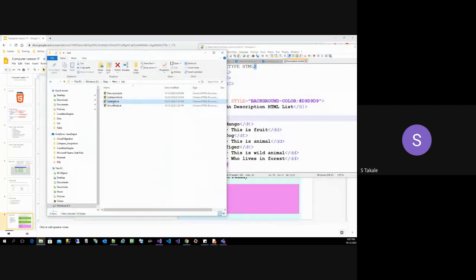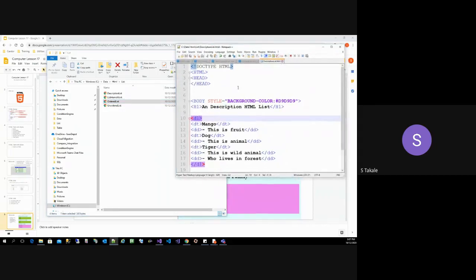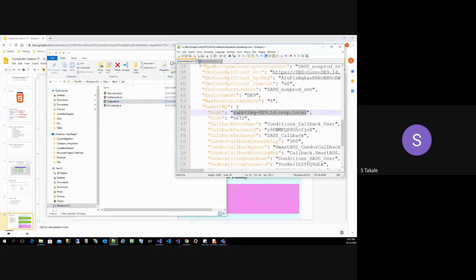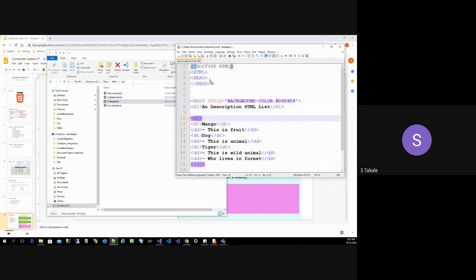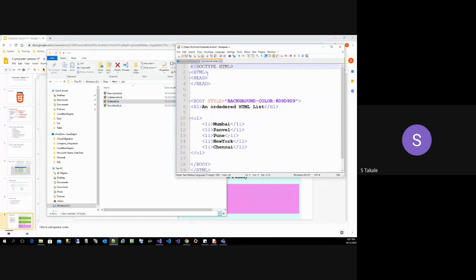ordered list content. Not sure why it is not able to open. Okay. So ordered list, you can see the element is OL, right? Yes, you can save it with any name you want. This is the unordered list, which goes with the UL.